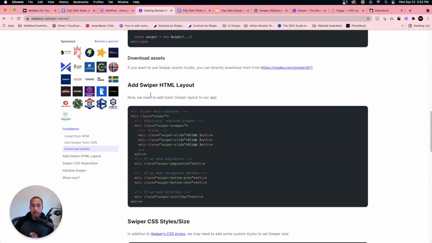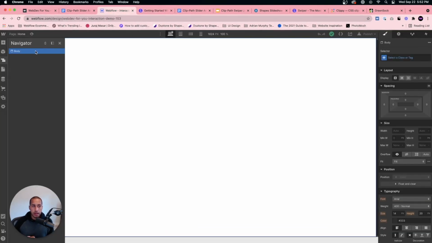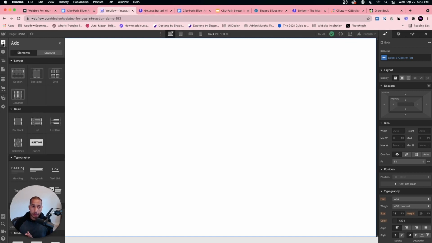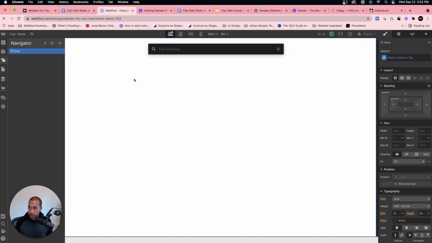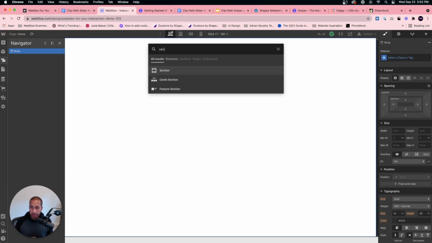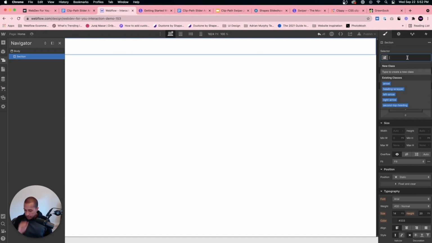So let's add a div called Swiper. Within the body, I like to start all of my builds with a section. I'm using Command K to add elements into Webflow. You can use the elements panel as well, but I'm using Command K just as a shortcut. It brings up the quick find where I can add different elements. So I'll add a section, and I'll call this Swiper section.